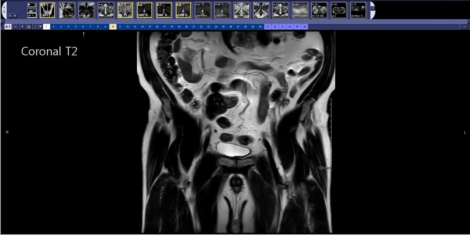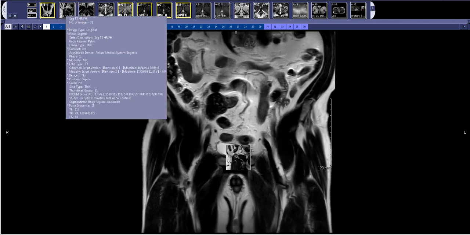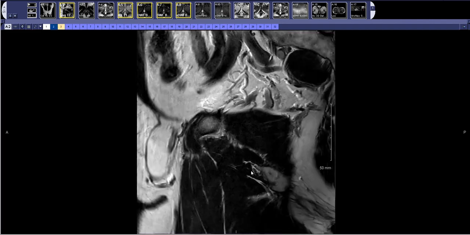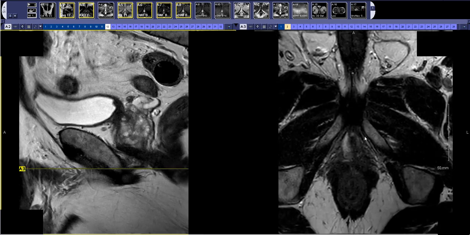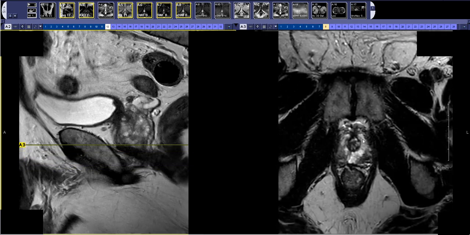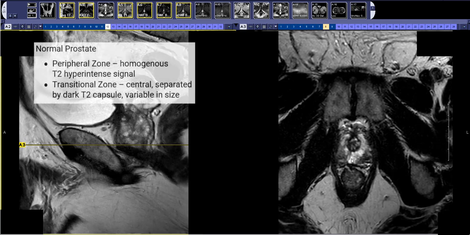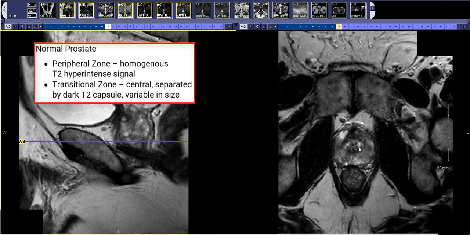So then we switch to our sagittal and axial T2 high resolution, and the axial is really our workhorse for this exam. So focusing on the prostate gland, we have the peripheral zone, which is peripheral in location, normally has homogeneous T2 hyperintense signal, and then the transition zone, which is central. It's separated by a small T2 dark capsule from the peripheral zone.